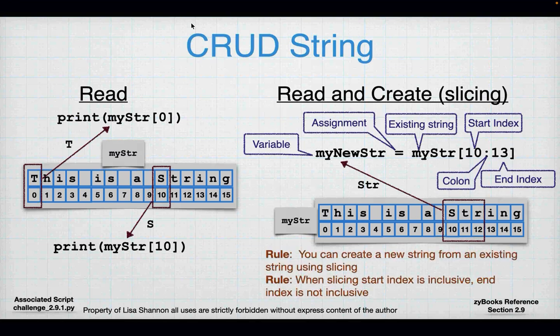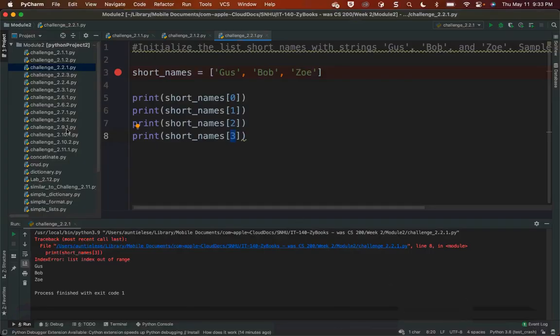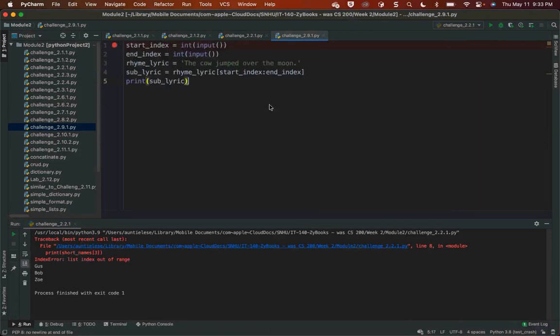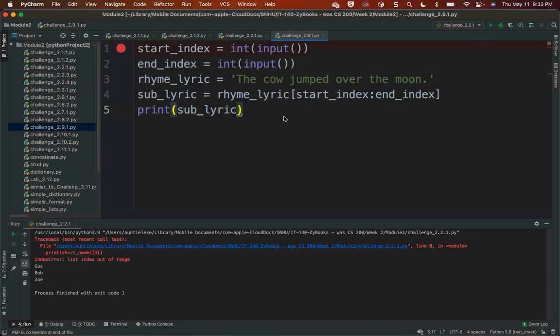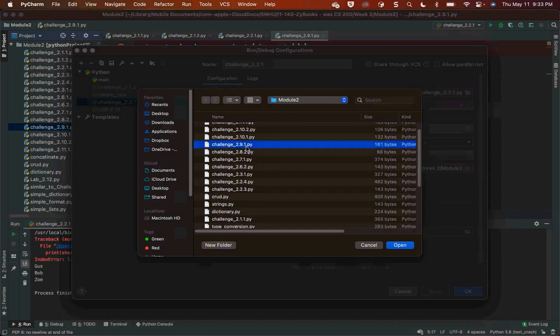So let's see, what's the next one? 2.9.1. Let's do that one because I think this one is important. This is start index, end index. This is just the cow jumped over the moon, and I want to get a portion of the lyrics from that. So let me edit the configuration, 2.9.1. There we go.